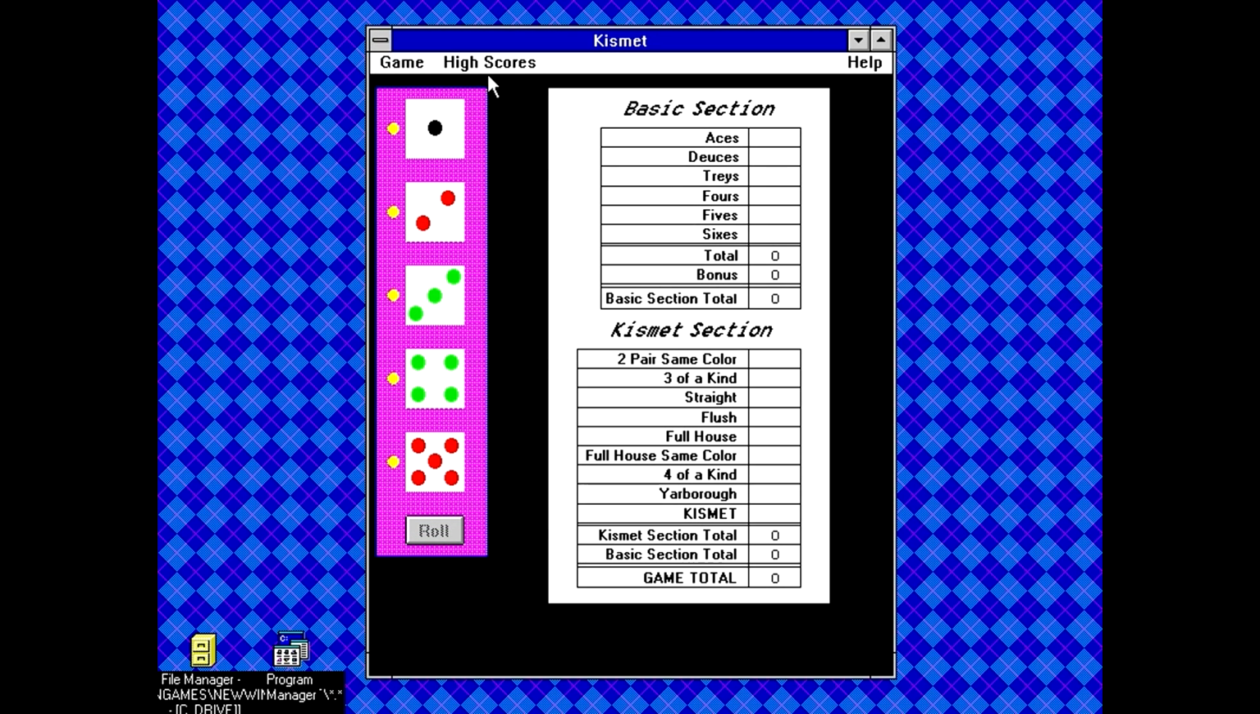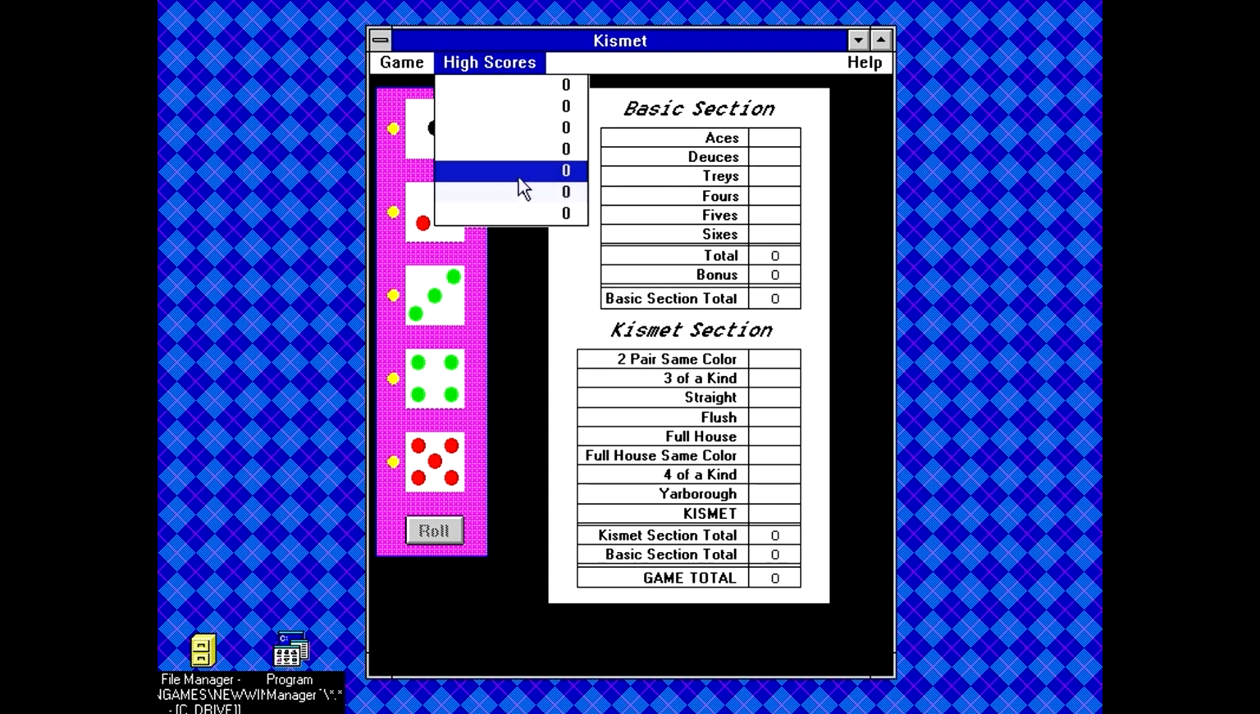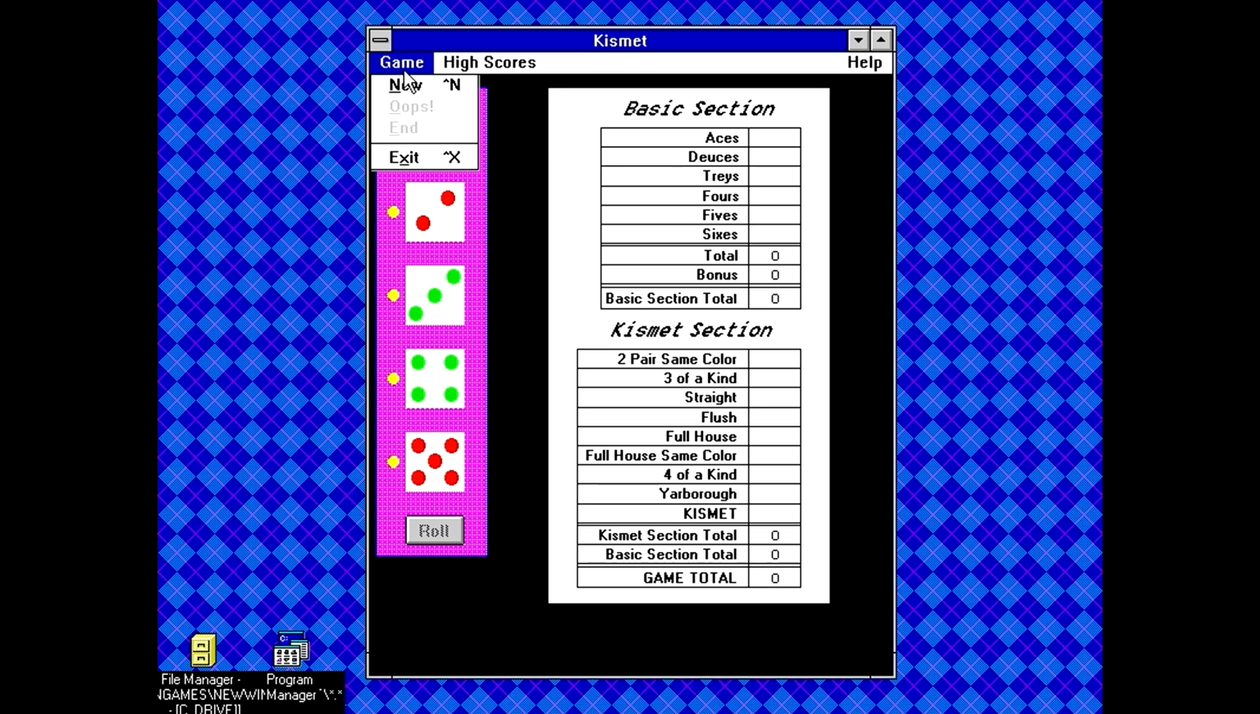Okay, so I guess high scores is just a bunch of zeros for the moment. New game. Okay, so 3 rolls left, so we'll roll. So here's the first dice we come up with. Got a couple 3s and a 4. Not really a lot to work with here.